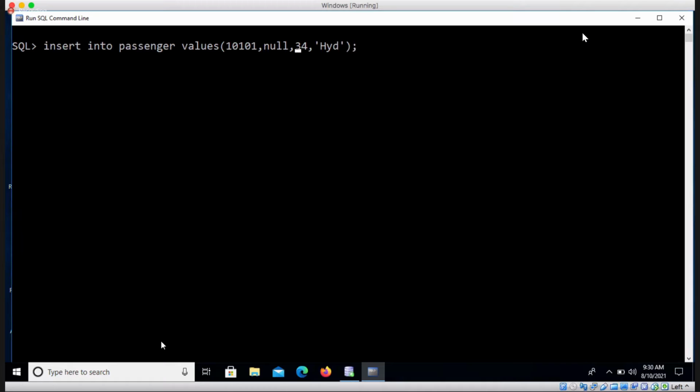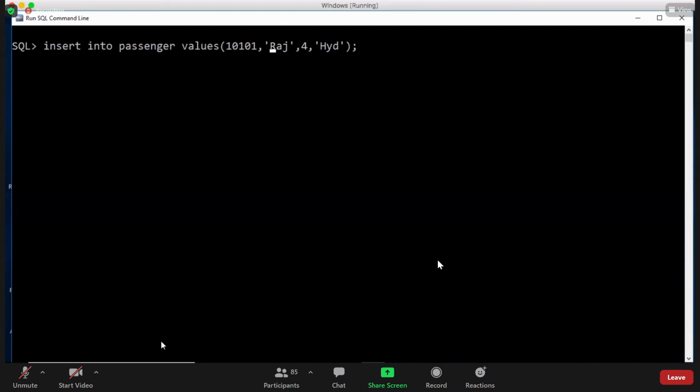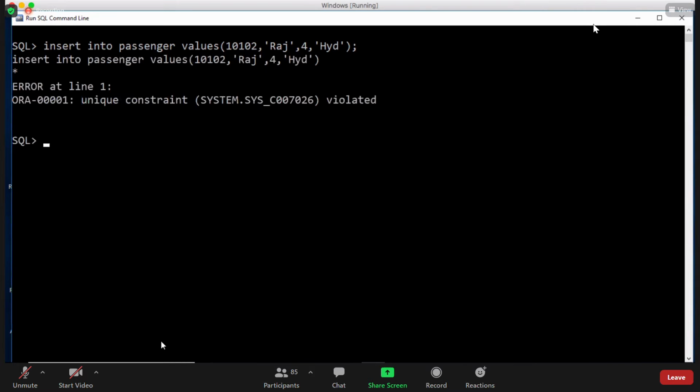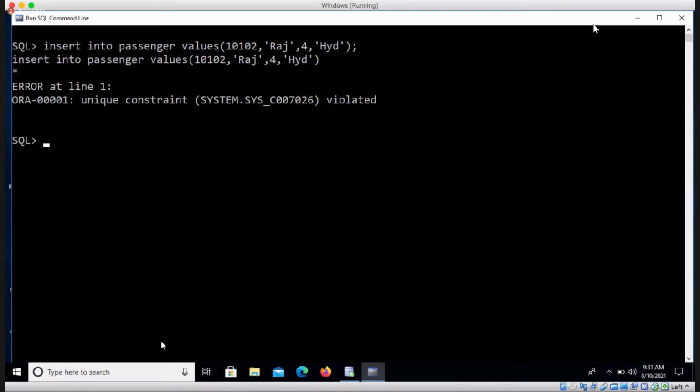Okay. So now I will give some value over here, and I will give the age as 4. What happens? Error, ma'am. You have not changed the ID, ma'am. Primary key is the same. And what is the other error? Age, check constraint. Yeah. Okay. So what happened? Unique constraint violated.